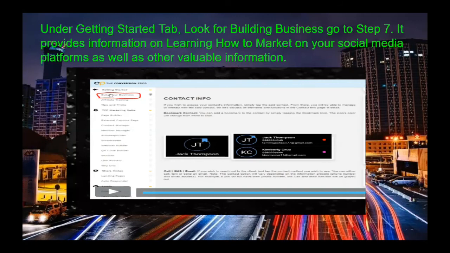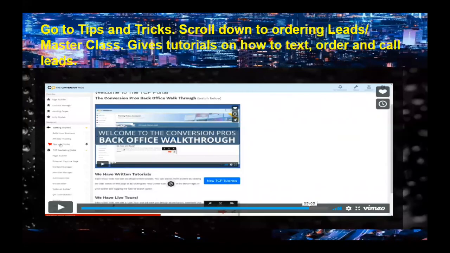Okay, and other helpful tips and tricks, moving on to the next slide. This is just another way to show how to order leads and get other information on having a master class. Okay, here we're going to scroll down to ordering leads and master class. This tab gives tutorials on how to order and call leads. Okay, guys, just go in here in your spare time, as I stated earlier, and look around and explore all the gadgets and benefits of this free 14-day trial to see if it's something that you want to invest in.